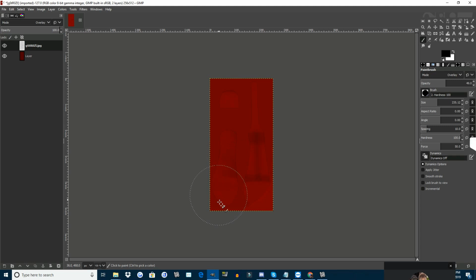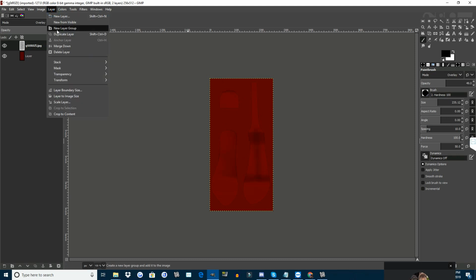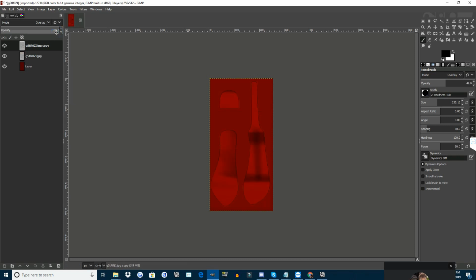I'm just gonna overlay that a little bit. This is to darken that red up, make it richer. And I think I might... Oh, that is so pretty.